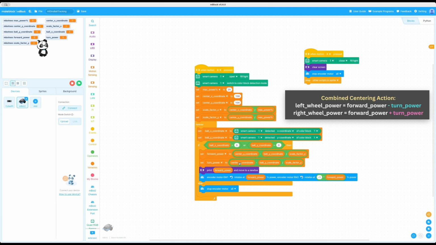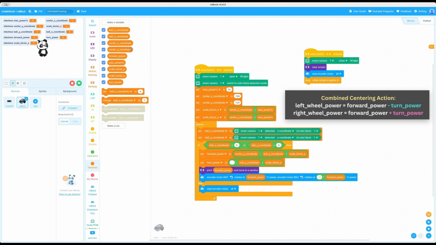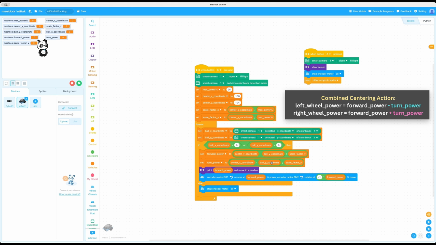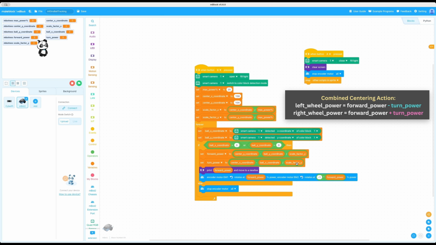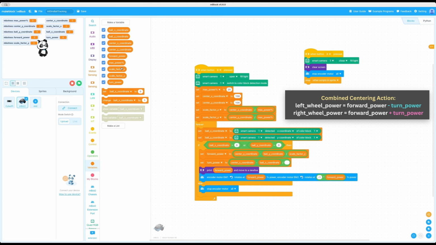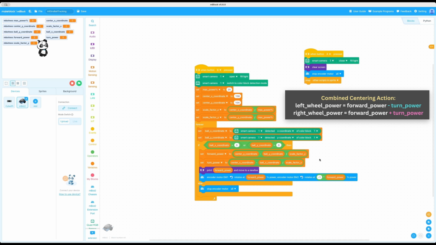Now we'll replace these Y coordinate variables one by one with their corresponding X variable counterparts. So for the center Y coordinate, we want to replace this with center X coordinate instead. So go to variables and use the center X coordinate here. Instead of ball Y coordinate, we want ball X coordinate. Once again, use the ball X coordinate variable from variables. Finally, scale factor Y needs to be replaced with scale factor X, which we can also get from the same block category.